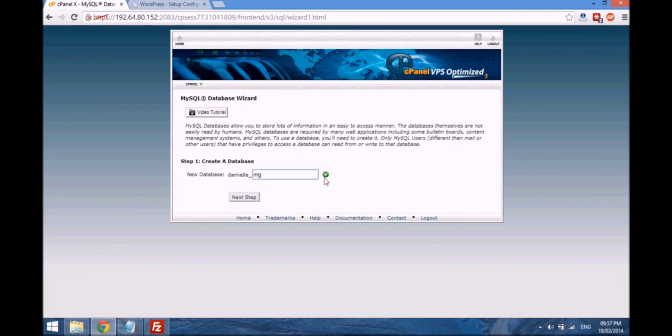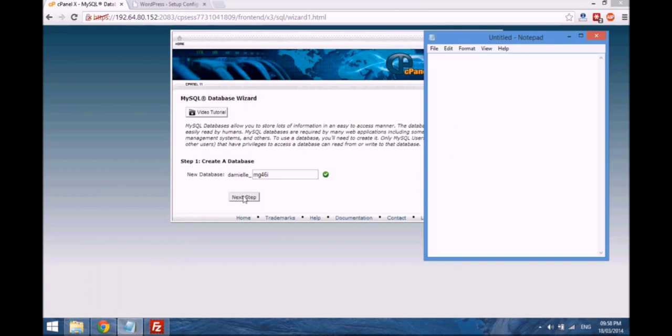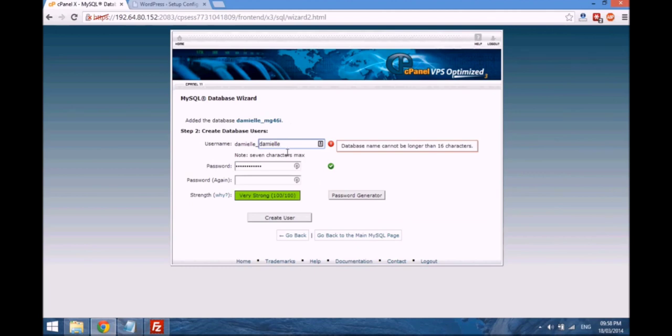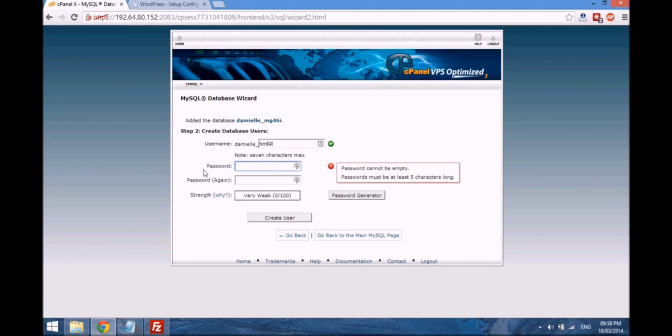So you can just put some random characters there, and you want to ensure that you have something like Notepad or even a bit of paper to write down all the information that we're going to create here. So I have Notepad ready. So I go to next step. Then I create a username for that database. And then I need to create a password.